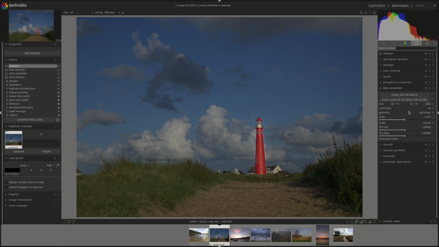Next, we have corrections, in which you can choose which corrections are applied to the image. By default, it's all, which means all of the corrections that the module can do are applied to the image. Those are lens distortion, transversal chromatic aberrations, and vignetting. The drop-down menu allows you to choose any combination of those three.